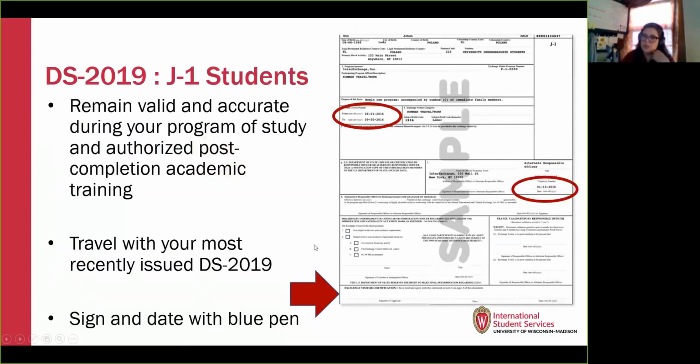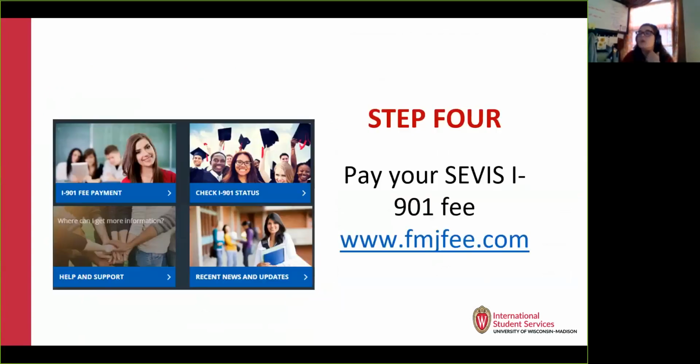So those are the two different types of documents and where you can find some of the information that you will be prompted to enter in your visa application form DS-160. After you've verified that all of that information on your I-20 or DS-2019 is correct and accurate, your next step is going to be paying your SEVIS I-901.